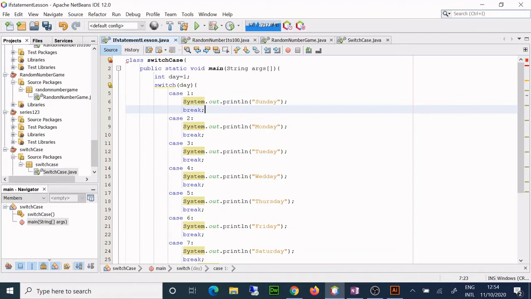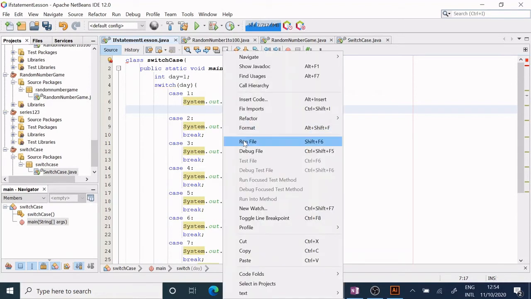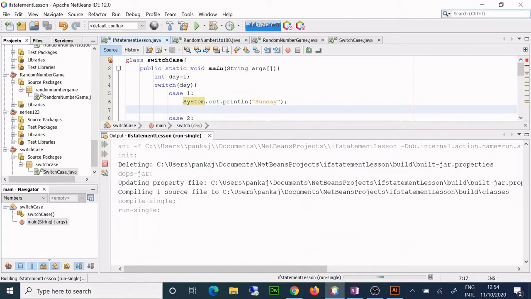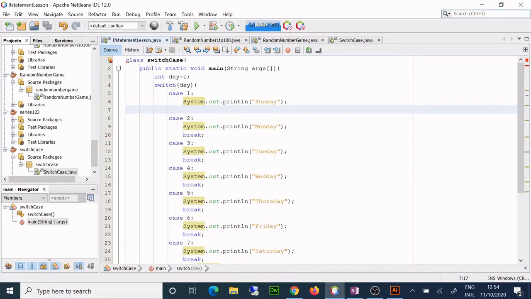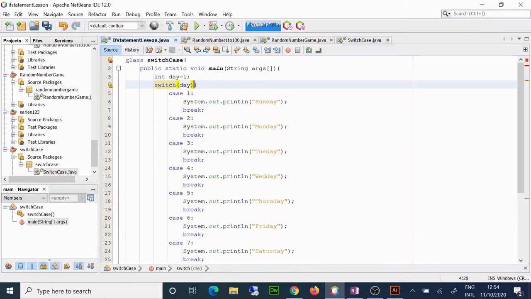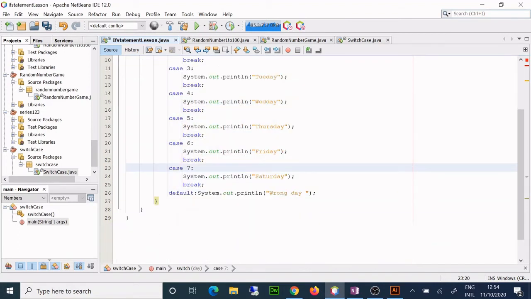If we do not have a break statement, well, it will come down to the next one. If I do this and the day is 1, and if I run it, Sunday, Monday. So Monday has also come because there is no break statement. So it is falling through. This is known as fall through. So break takes it out of the switch statement. So that's how it is actually used. You can have as many break statements as you want. Sorry, case statements.